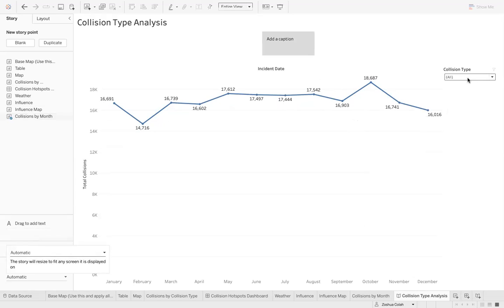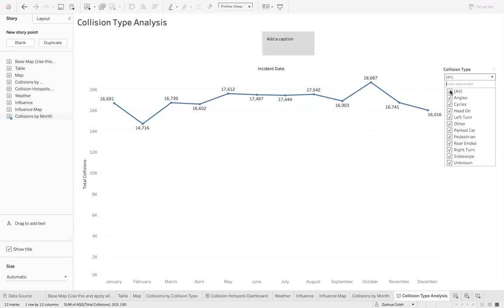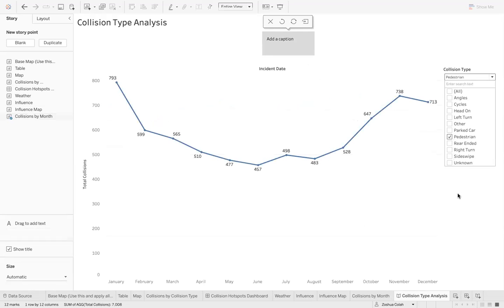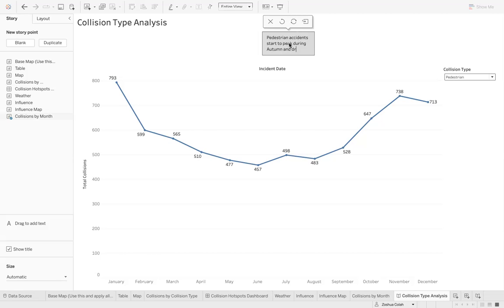Then I'm going to get started by changing my collision type to, let's start off by looking at maybe pedestrian accidents. Okay, and then I can add a caption out here, and I can say in my caption, pedestrian accidents start to peak during autumn and drop starting February. Okay, so this is insight number 1.